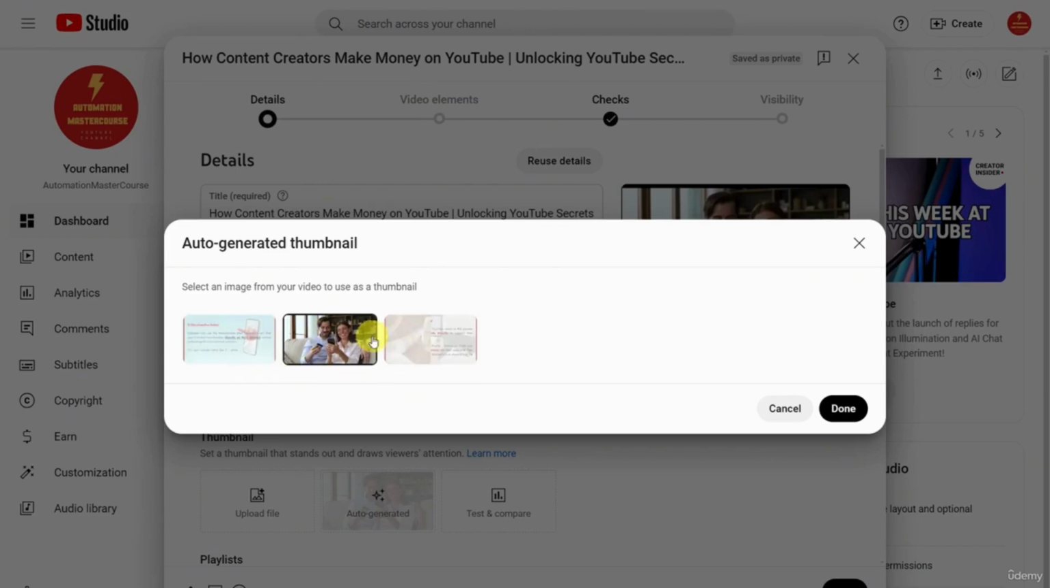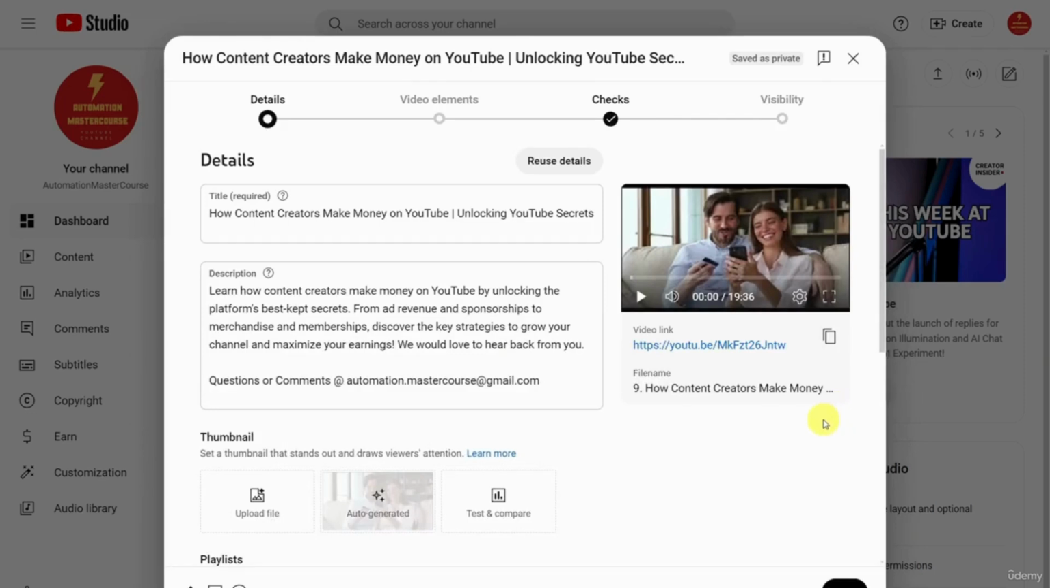Let us choose this one. However, we strongly recommend creating a custom thumbnail using Canva Pro to ensure it's unique, rather than relying on an AI-generated thumbnail. We've already covered this in detail in the chapter on thumbnail picture.